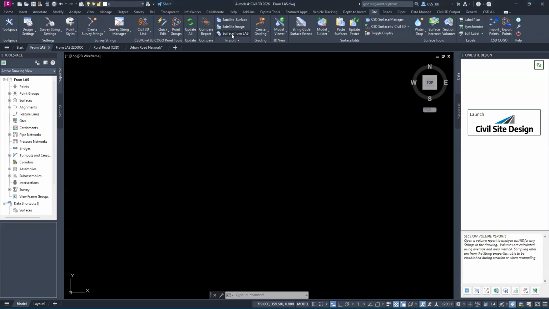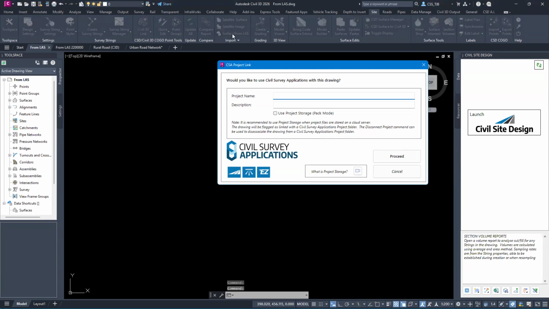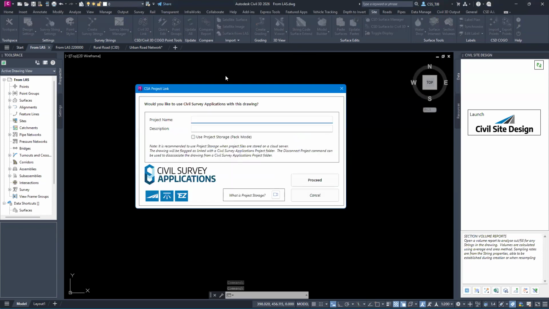So it's pretty straightforward. You run the command. So this will be where that new project storage question pops up. This will come up for any project you start. You have to answer it. If you don't answer it, then it'll keep asking you. You don't have to populate the name and description, but if you want to track that sort of stuff, you can. At minimum, you have to hit proceed to continue along using Civil Site Design as you would normally have done with the traditional file structure of the drawing and the dash data folder.